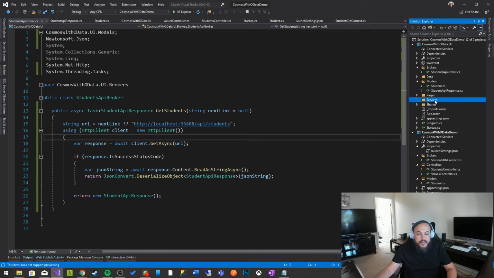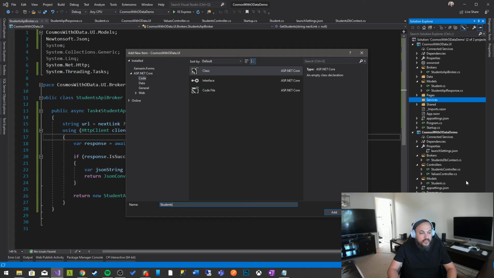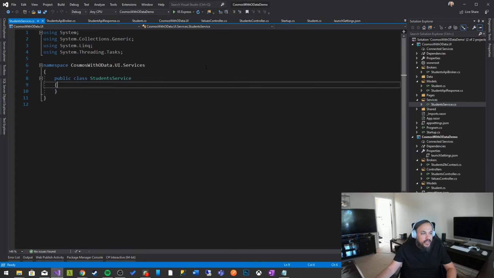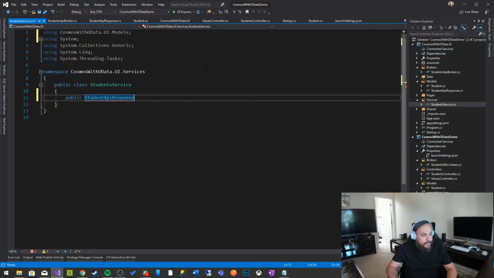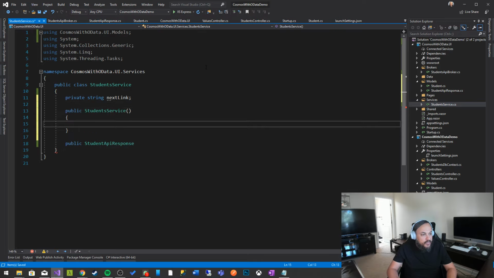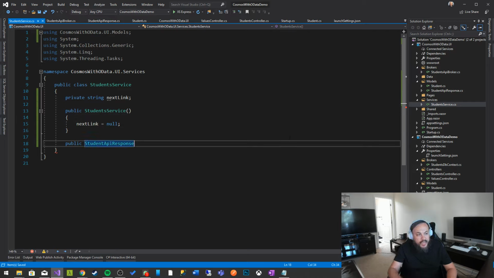Now let's go to the service part and let's add a service. And let's call it students service. And what this service is doing, it's basically just making the API call. So public, what do I want? I want still the student API response. Right, and we could even encapsulate the next link. Let's build a private variable in here. Private readonly, private string next link. And yeah, with the instantiation of this method here, we could say next link is null. Right, and that's what we're going to be passing every time we make the call.